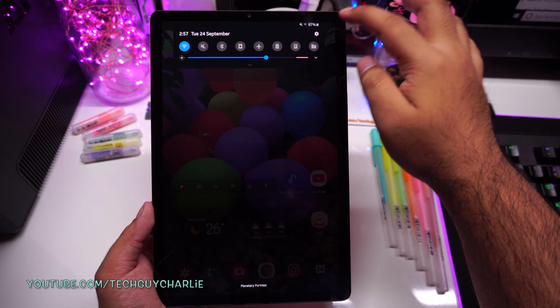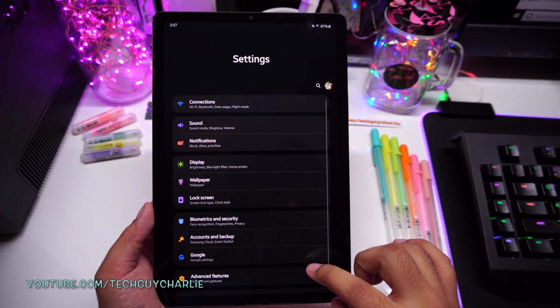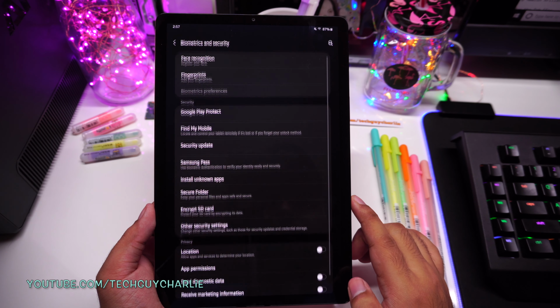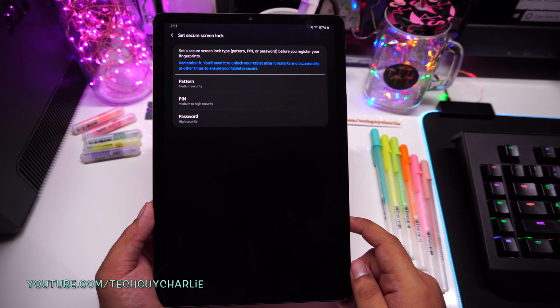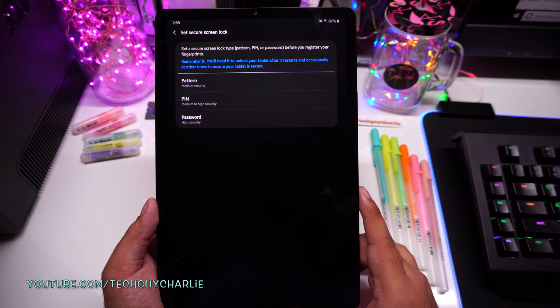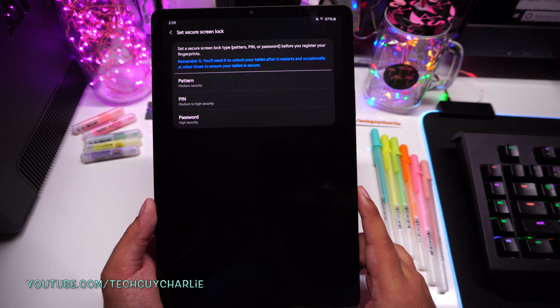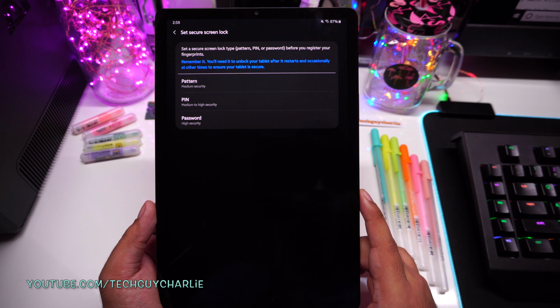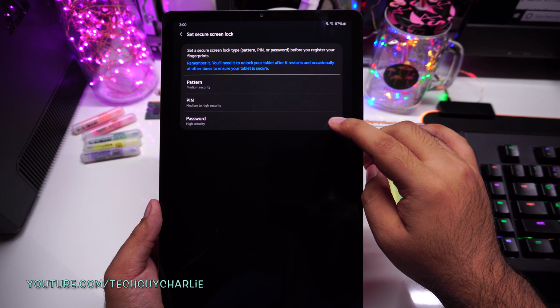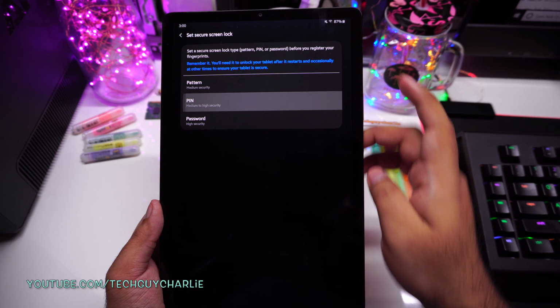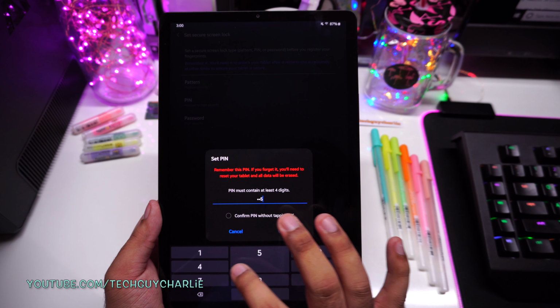Okay, so drop down the notification panel, tap on that gear icon, then tap on biometrics and security, then tap on fingerprints, then tap on continue. Okay, so before we can register our fingerprints and start using the fingerprint scanner, the tablet will ask you to set a secure screen lock type. We have three options: pattern, pin, and password. I do like to keep it on pin, so I will just enter my pin.